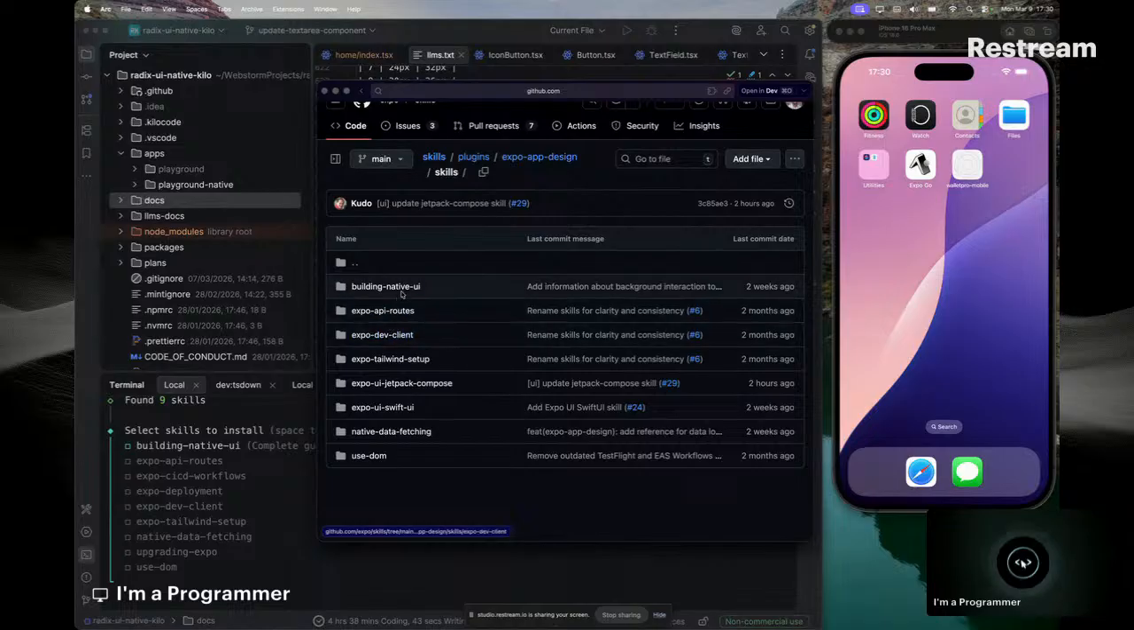Expo route, building, Expo dev client, tailwind setup. Okay, Jetpack Compose is not part of the skills available. Funny enough, it was added 2 hours ago. I think that's why. So maybe it has not been published yet, as you can see. Jetpack Compose was just added 2 hours ago, so that's definitely why it's not available there. So that basically explains it. So that makes a lot more sense, right?